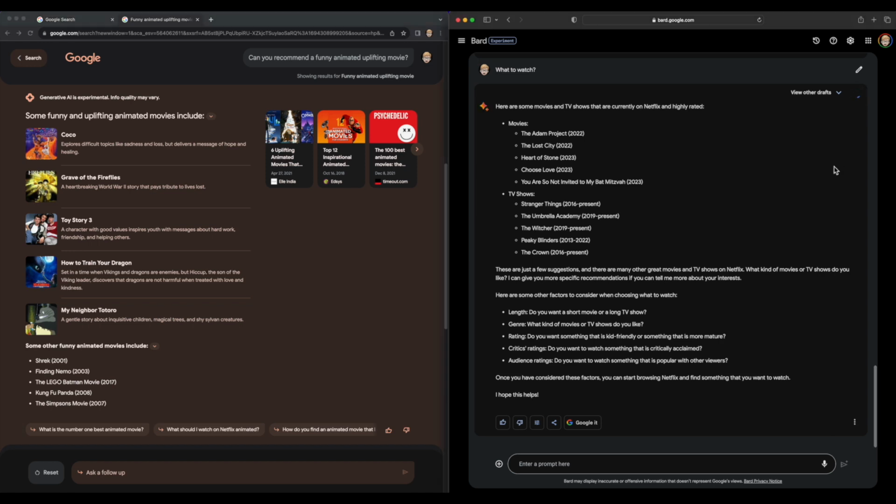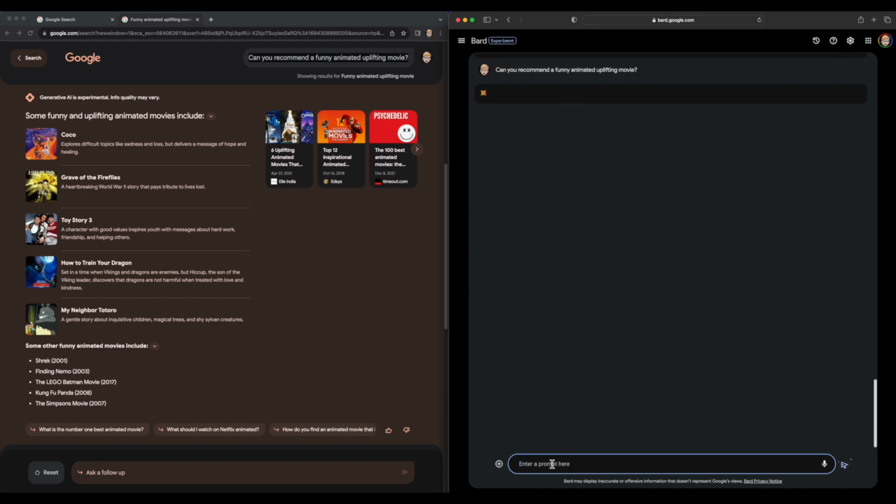On the Google Bard side, it says, here are some movies and TV shows that are currently on Netflix and highly rated. Movies: The Atom Project, 2022. The Lost City, 2022. Heart of Stone, 2023. Choose Love, 2023. You Were So Not Invited to My Bat Mitzvah, 2023. So that's pretty cool. I'm going to copy my follow-up here, and I'm going to ask this in Bard and see how Bard handles the recommendation.